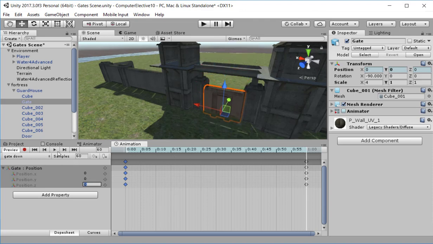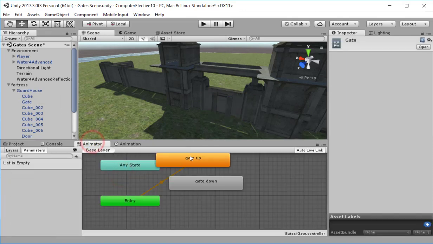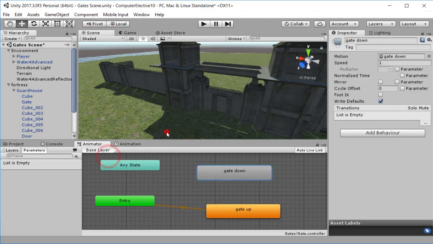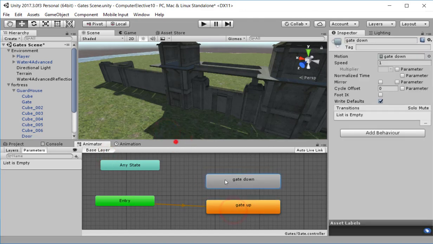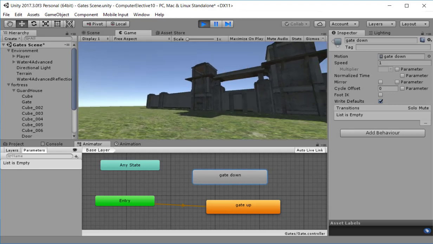I'm going to go back to the project. When you make an animation for an object like this, the program automatically makes what's called an animator. So this is the animator, and it puts those animations in here. What we have to do now is determine how to go between these states. Right now, the program says as soon as you enter the program, you're going to go to gate up. Let's just test that out. See, there it is, and it's looping also. So that's okay.